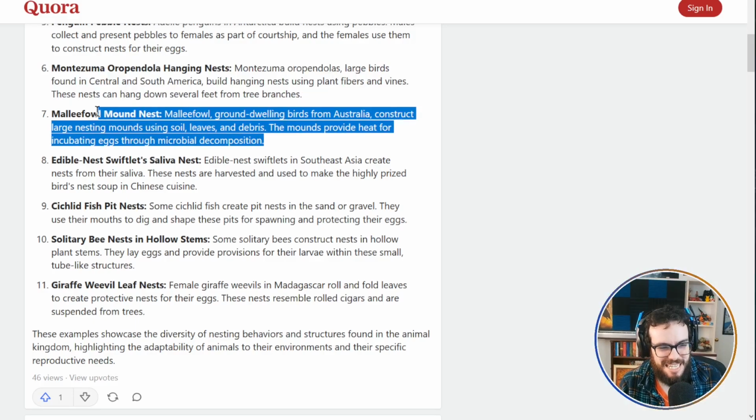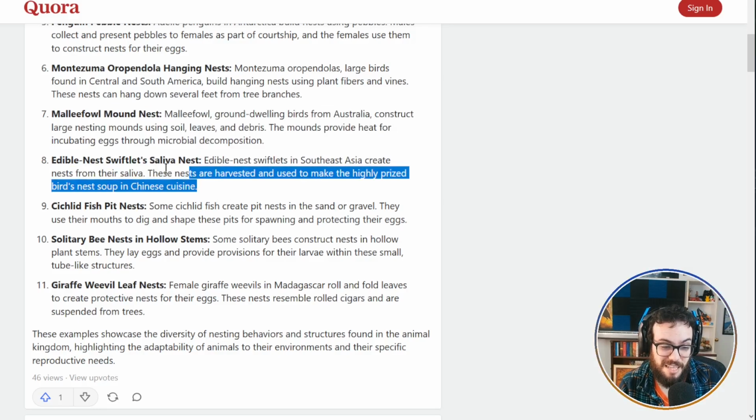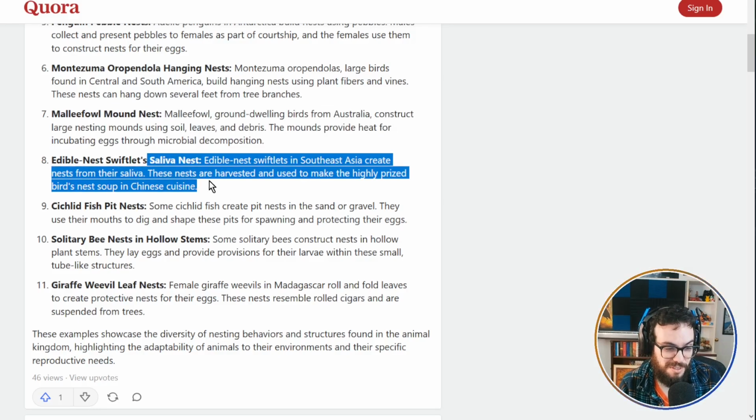A mound nest. Ground-dwelling birds construct large nesting mounds using soil, leaves, and debris. Okay, I mean, that would just look similar to a burrow entrance. Probably bigger. I don't know. Yeah. A saliva nest. That's a weird thing. Very cool.